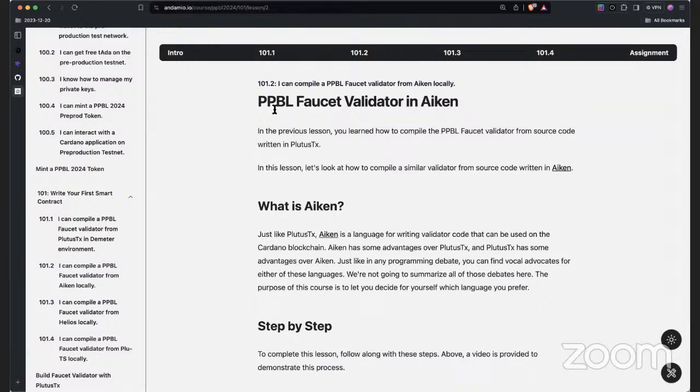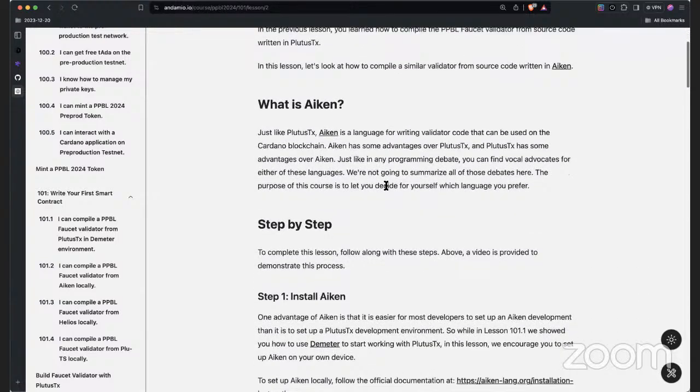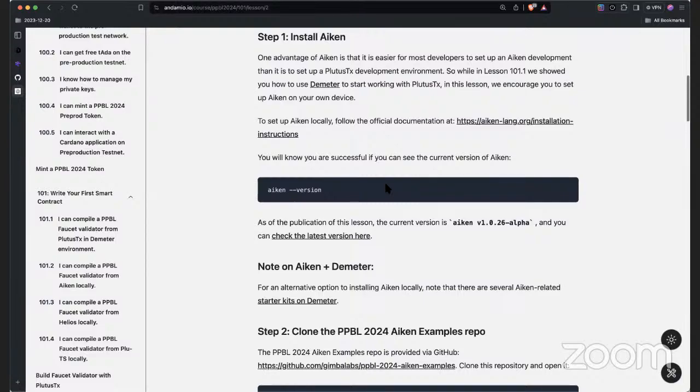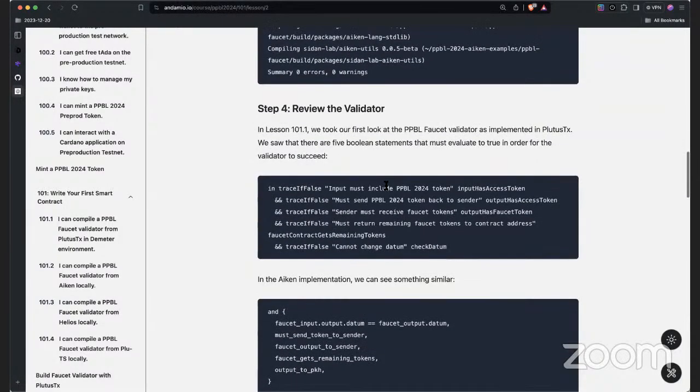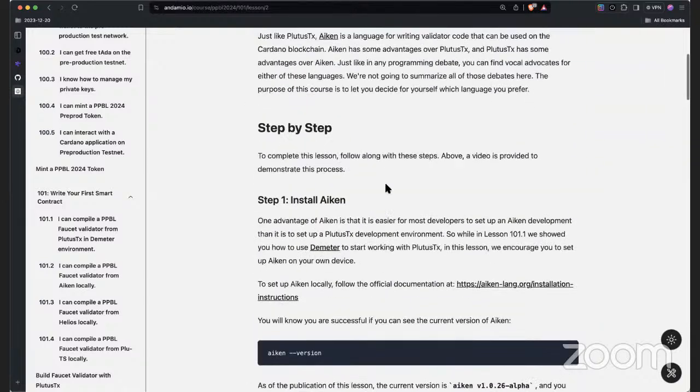So hey, and welcome to a lesson about Learning Target 101.2 in PPBL 2024. In this lesson, we're going to cover compiling the PPBL Faucet validator. You saw something similar to this in the previous lesson, but this time we're going to do it from a language called Aiken. You can see an outline of this lesson here on the page, and I invite you to follow along with these steps. And that's exactly what we're going to do today, okay?